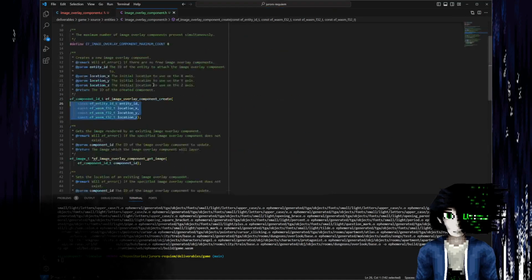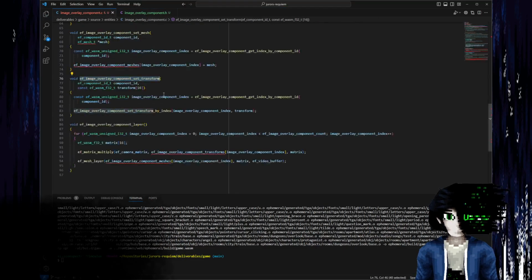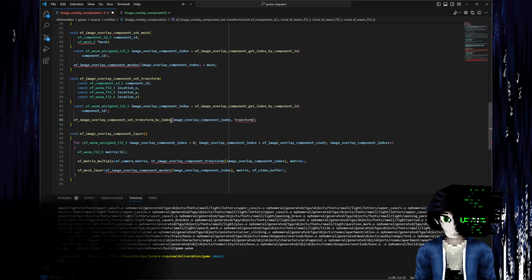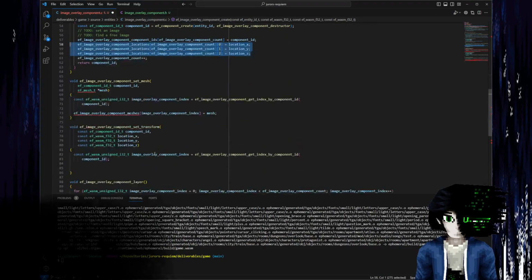Okay, so we've got the set transform. We are going to change that to set location. And we're going to do something very similar to this.